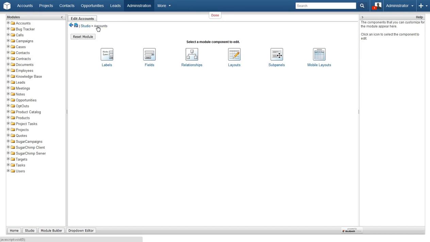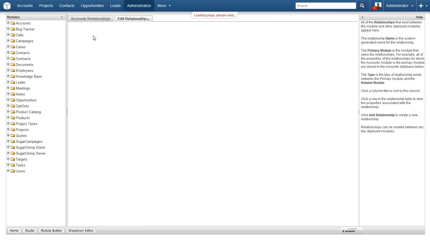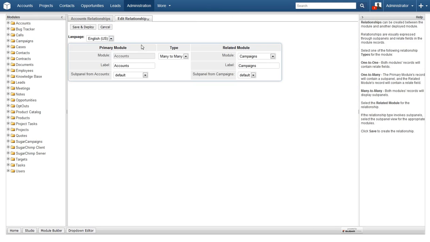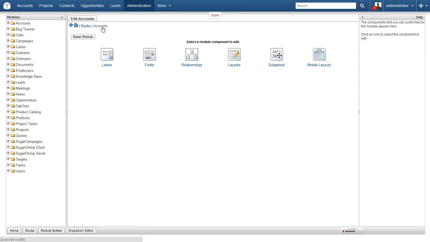Now click on Relationships. This section will allow you to create relationships between modules. Click on Add Relationship. The guide on the right explains all of the options very nicely, so make sure to read each one of these very carefully when entering the information. We did not make any changes, so let's just click Cancel and then Accounts.